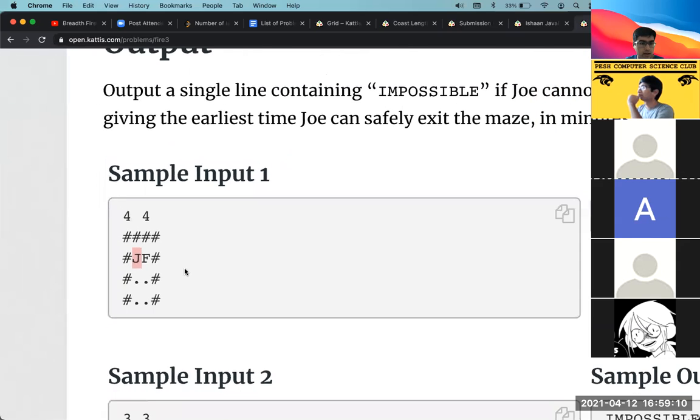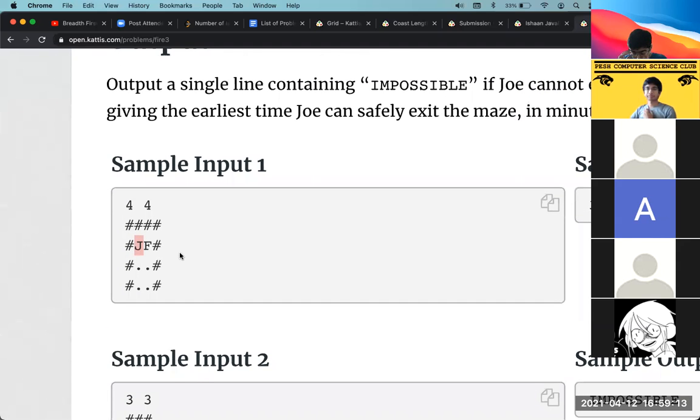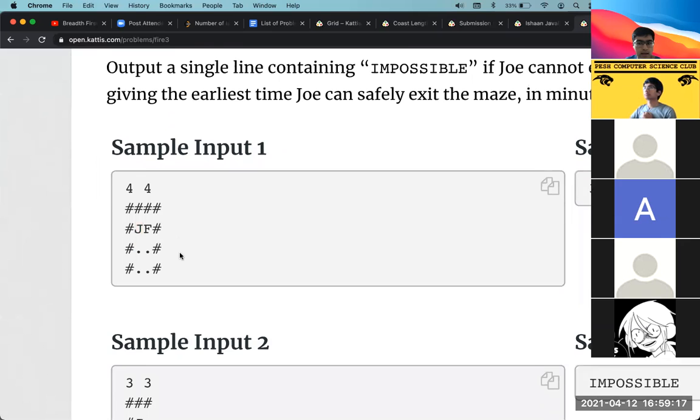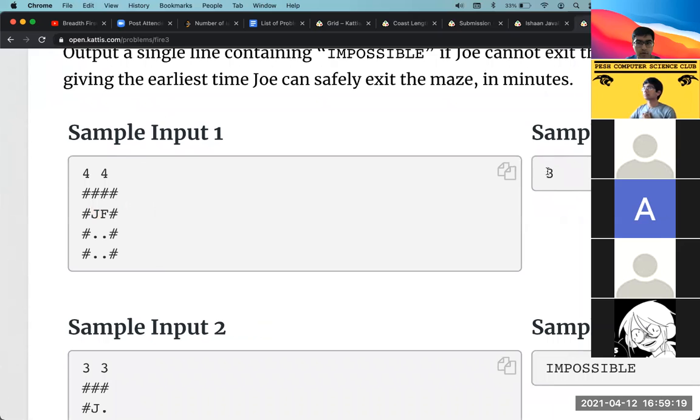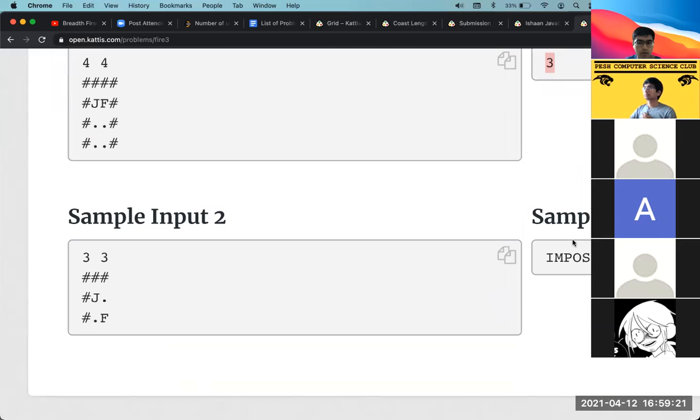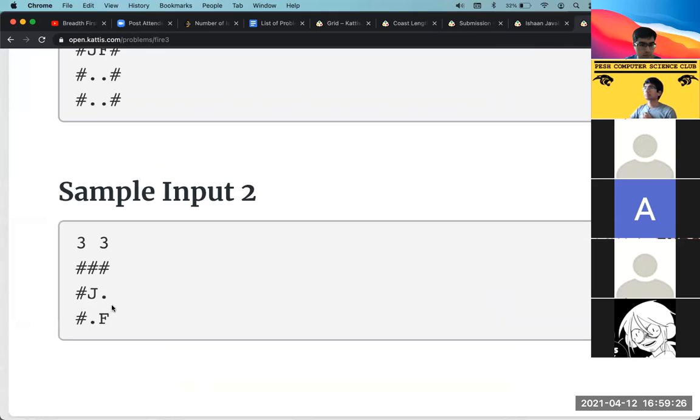So the fire is spreading, and his goal is to get out of the room before the fire prevents him from escaping. If he can escape, you have to print the shortest amount of time it takes for him to escape. Otherwise, you have to print that it's impossible. So in this example, we have the fire in the corner.